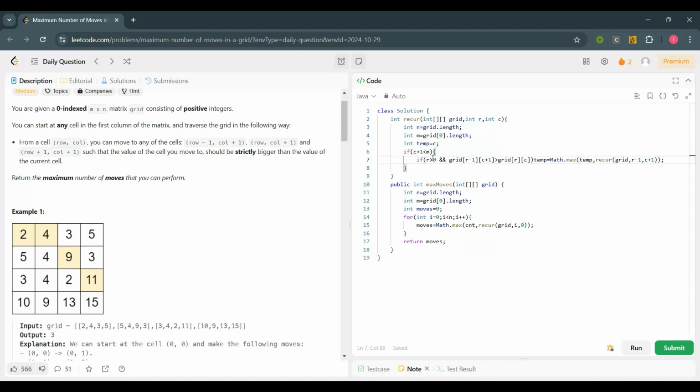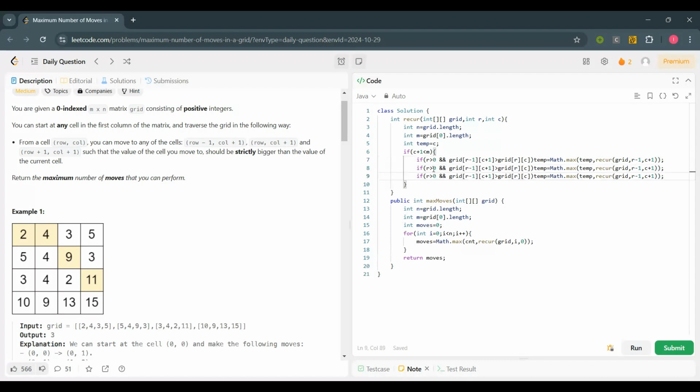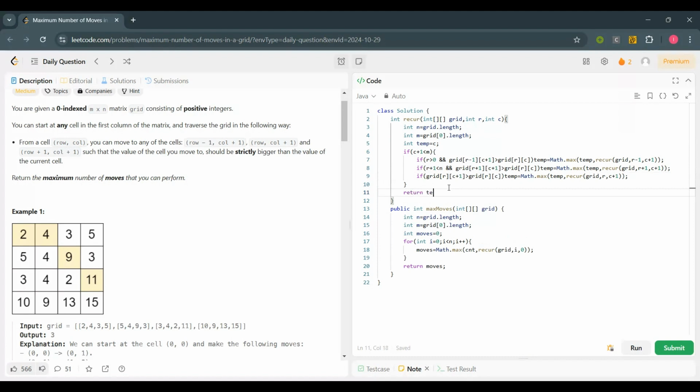And the similar approach will be followed for if r plus 1 is less than n and r plus 1, and here also we will check the r plus 1 condition, and here the same row, right? So all the three possible ways will be checked and the maximum value will be kept in our temporary value, right? And after that we will just return our temp value.